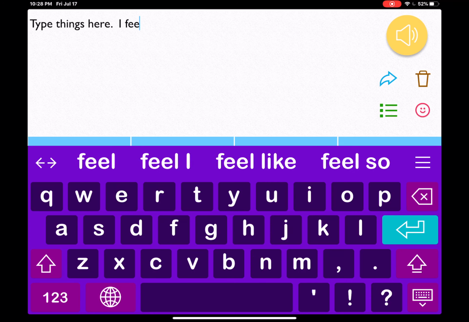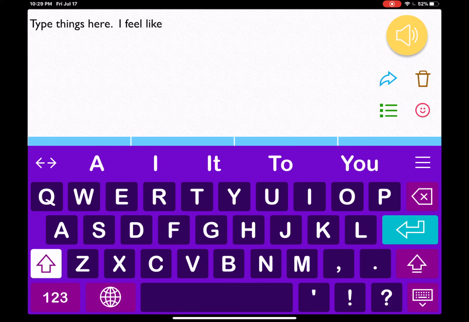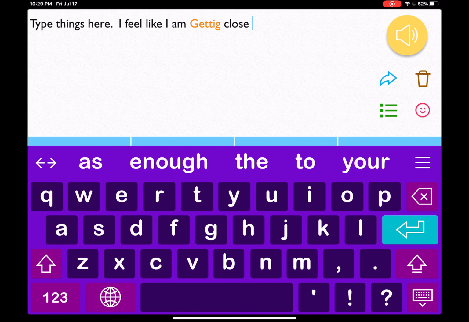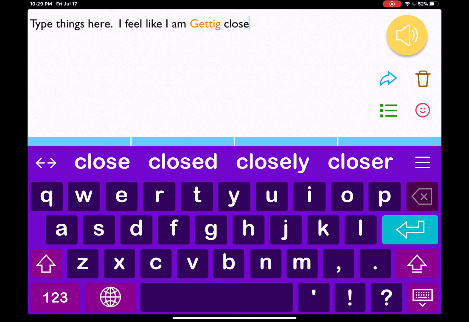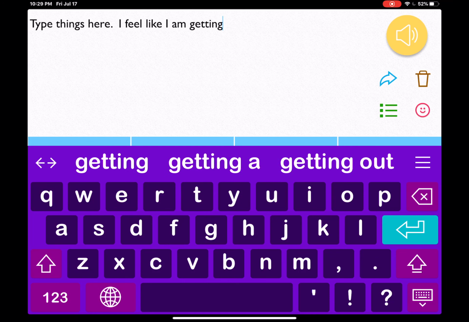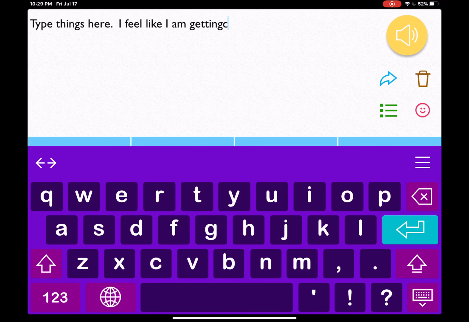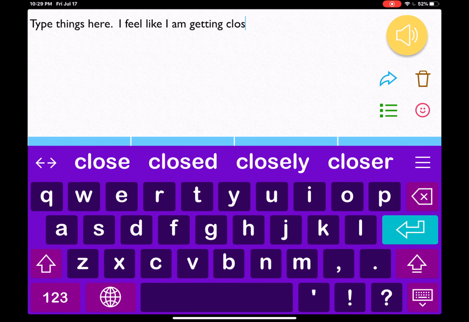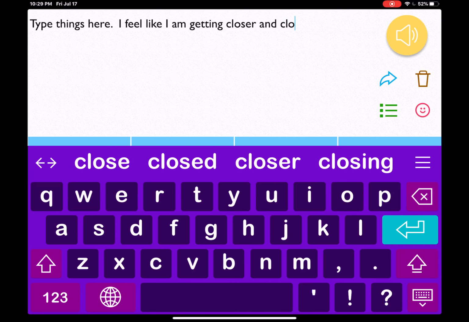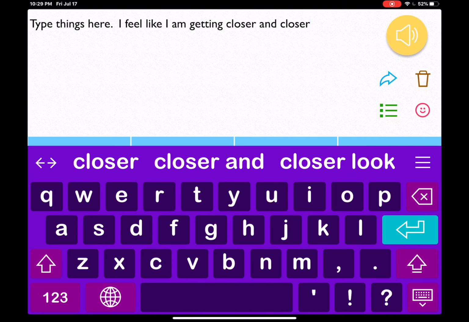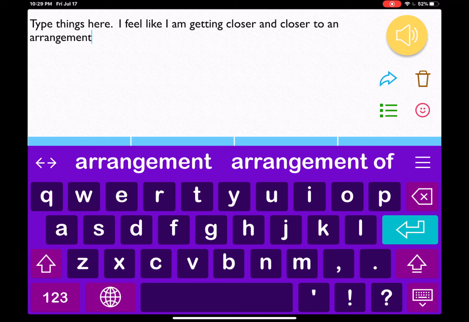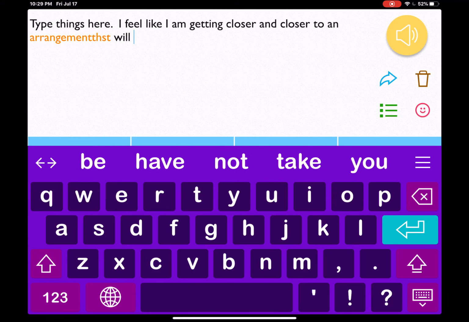I feel like I am getting closer. Oh. And that word got flagged for me here. I am getting. And I have to watch, does it predict a space for me or not? Closer and closer to an arrangement that will work.